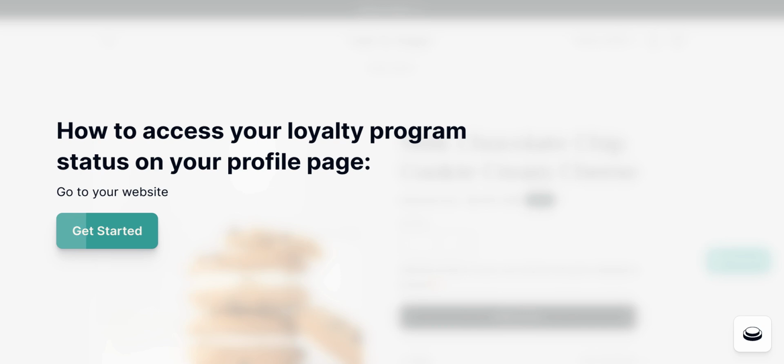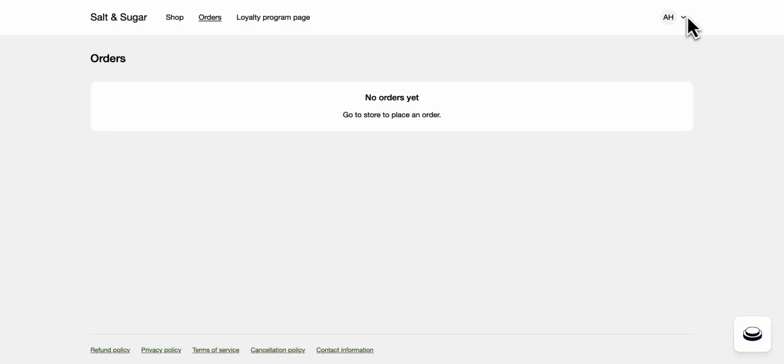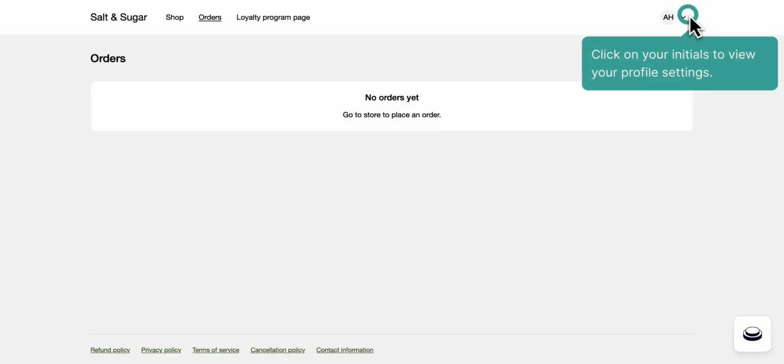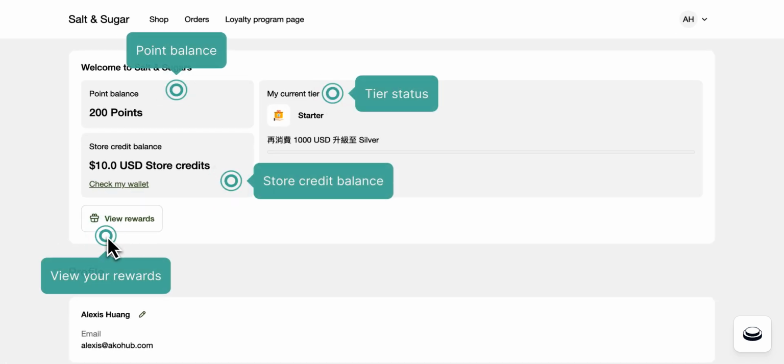Now let's learn how to access your loyalty program status on your profile page. Go to your store page and click on the profile icon. Click on your initials to view your profile settings. Choose Profile from the drop-down. Here's what the loyalty program status will look like in your profile page. You'll get to view your point balance, tier status, store credit balance, and view your rewards.